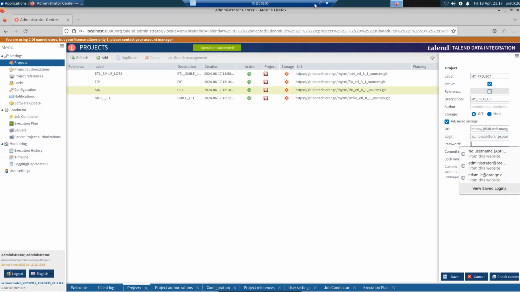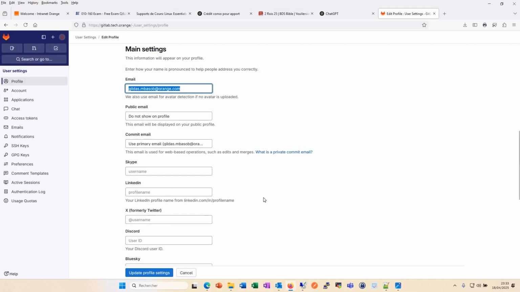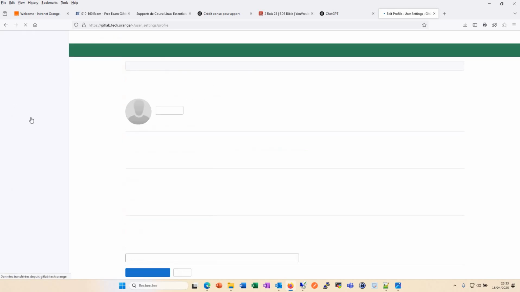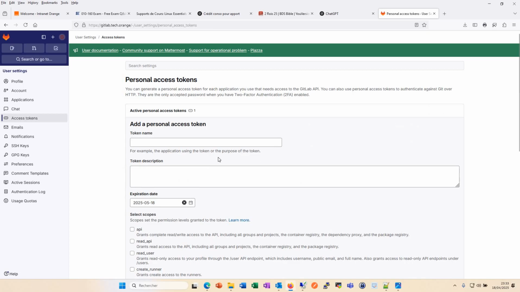And the password here is, let me show you. You have to create an access token. You can come here to your profile, Git profile. You go to access token. You can create a new token here. For example, just create one. You can say test token.